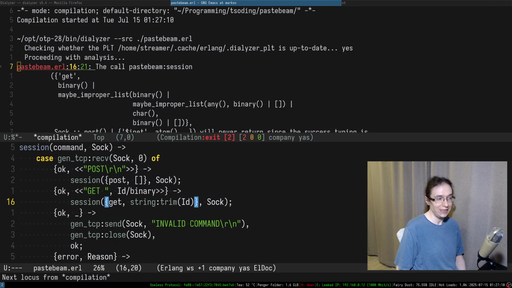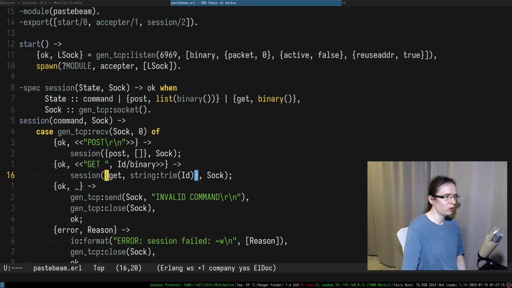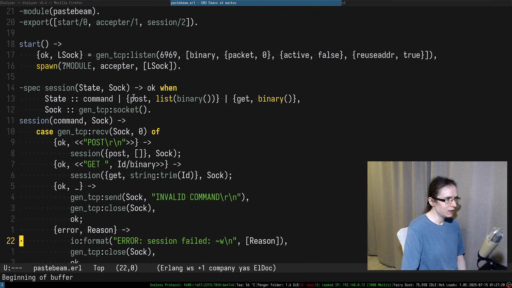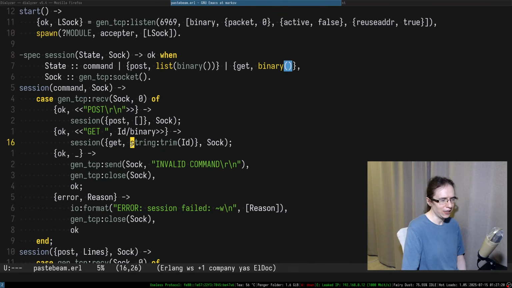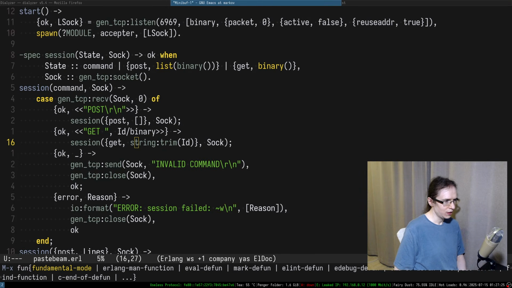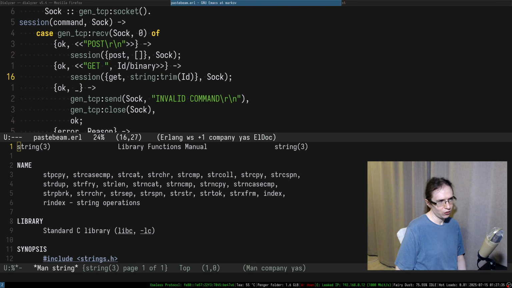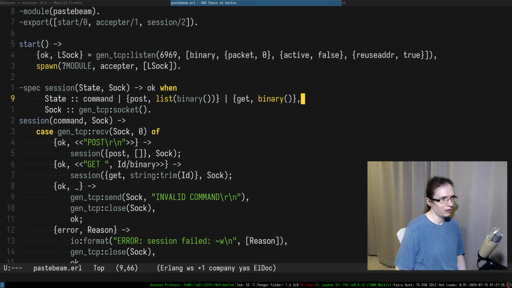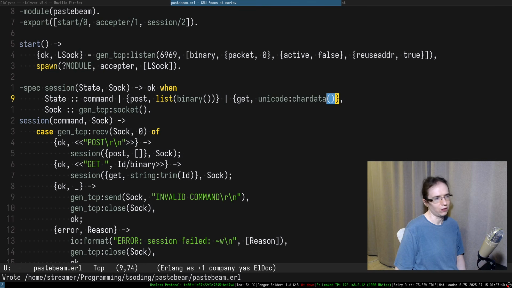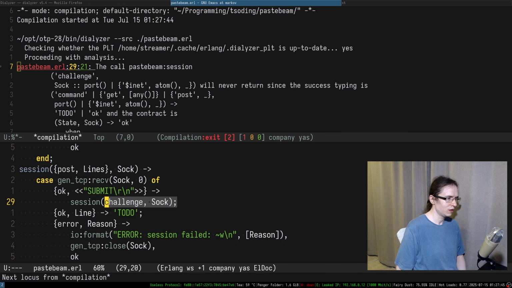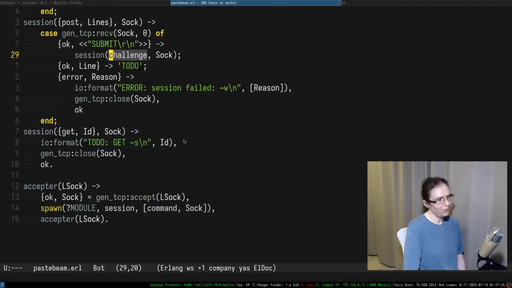Right, so there's now a different error. So it's called to the get, but this is a string. So this thing is expected to be binary, but I feel like trim in here returns a string. So let's actually see what it returns. It returns a Unicode char data. Okay, so we can explicitly say that maybe it's a Unicode char data. Okay, at least for now, but I'd like to keep it as that. And now that's a good one, right?